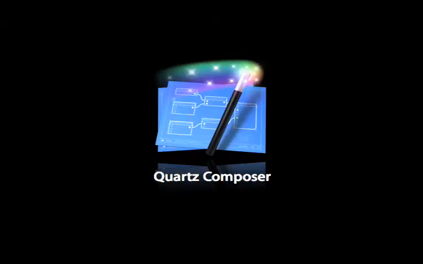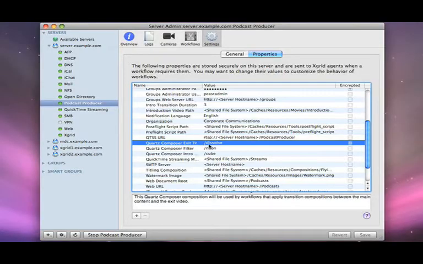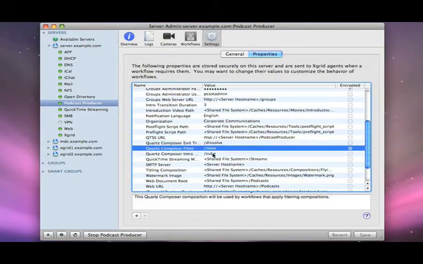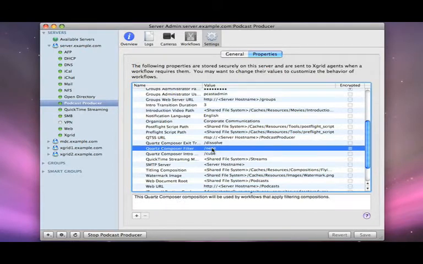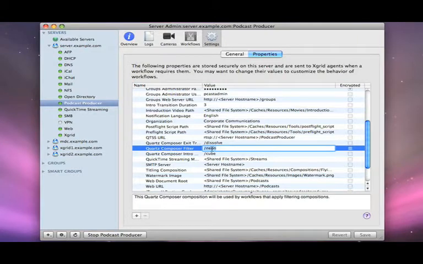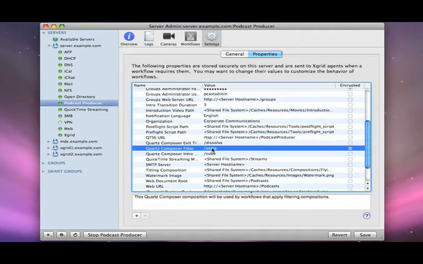Now, included with Podcast Producer are a number of filters and effects that can be applied using Quartz Composer. Here, we have a dissolve, a neon, and a cube, and I can easily change any one of these. For example, I can choose to change this neon one to sepia. I simply do this by deleting the neon and typing in sepia. Clicking the enter button, I have now changed that Quartz Composer effect to sepia.